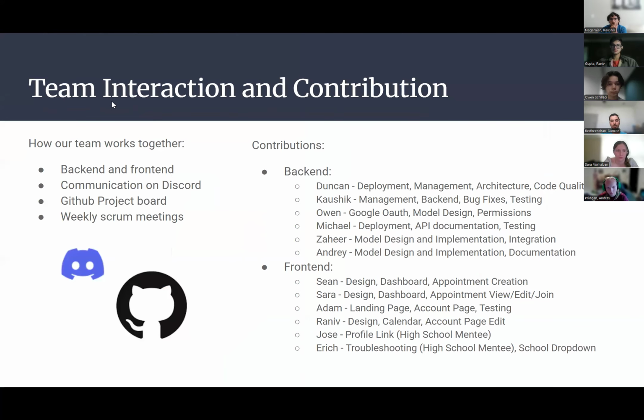Our team mainly interacted with each other on Discord. That's how we talked. We had our back end and front end team, but honestly, we were one big team overall. We had a GitHub project board, which described all of our tasks that we were working on, so we can keep track of what we need to work on, who's currently working on what, and what we've finished so far. We had thrice weekly Scrum meetings, Monday, Wednesday, Friday, where we discussed our progress and answered any questions that we had with each other, so on and so forth.